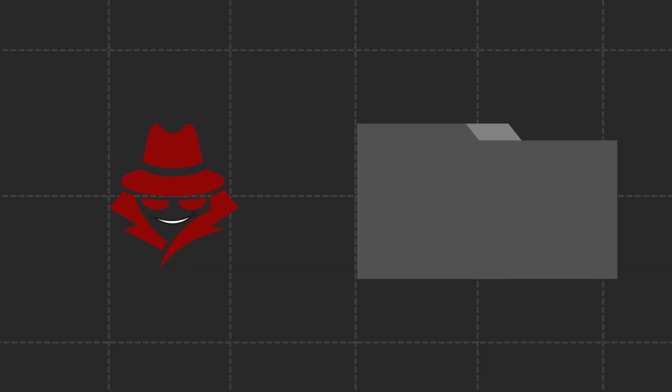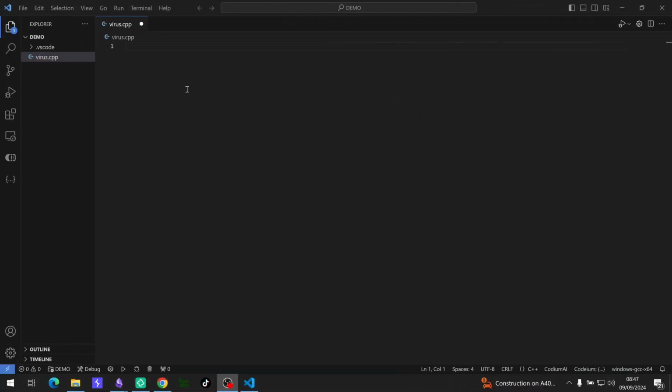Now, imagine writing a program that sneaks into files without you even noticing it. Let's build something like that. We'll be using C++ because it allows for low-level file manipulation, which is essential for this type of task. You are about to see a simple example of a file infector. This program searches through the current directory for text files and appends a malicious message to them. Let's begin.